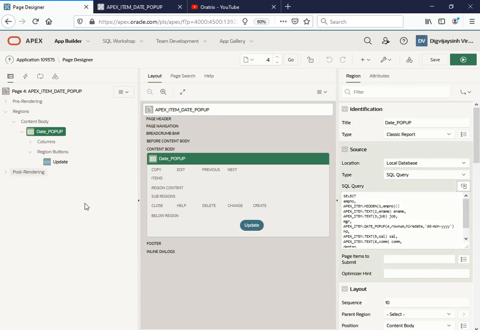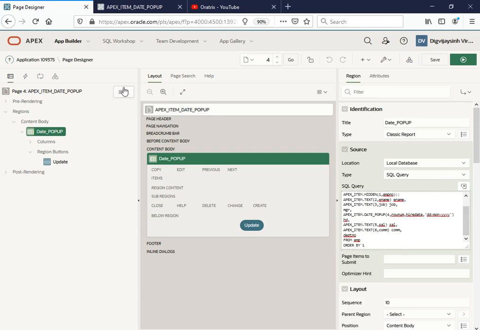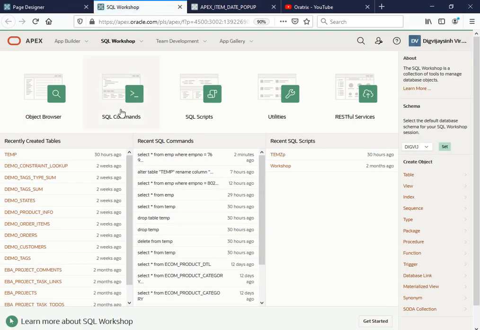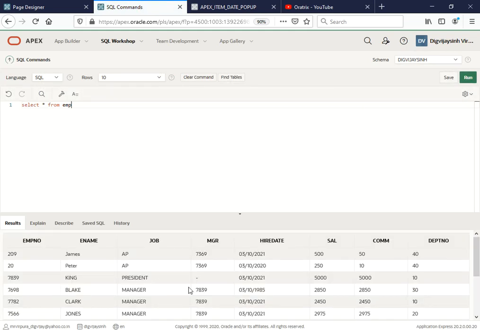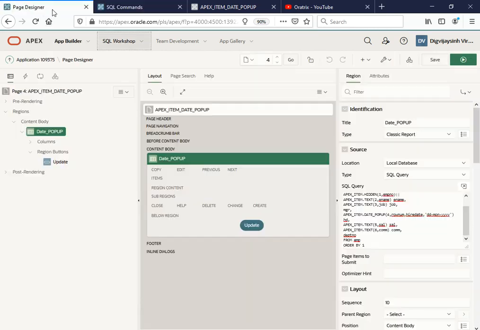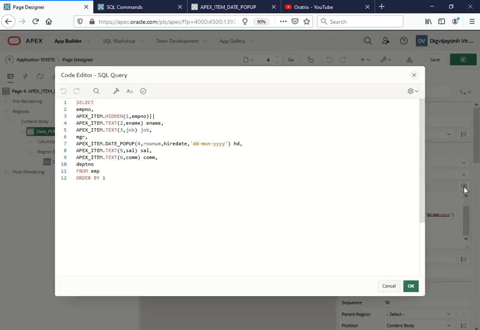So we have one page over here where I have created one region, right? And what we want is to work on one table, that is EMP. Let me just open the prompt and write select star from EMP. So we have certain data in this table, and we want to display all the records in a classic report where you can interactively update any of the fields, right? So let me just open this.